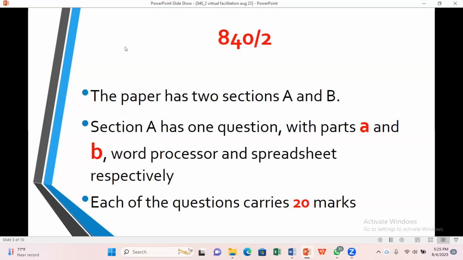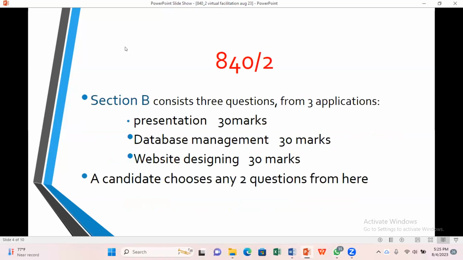Now I talk about paper two. Paper two has two sections also, section A and B. Section A has one question with parts A and B, part A being a word processor question, and part B is for spreadsheets. Each of these two questions carries 20 marks, which gives us a total of 40 marks for section A.